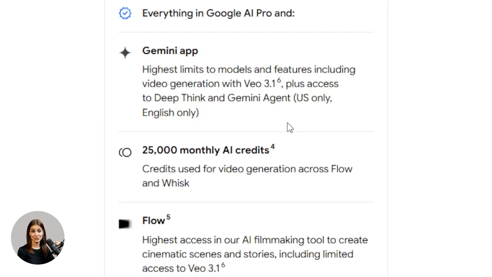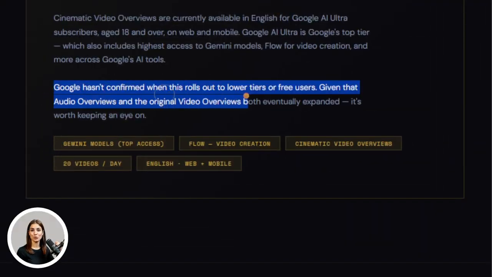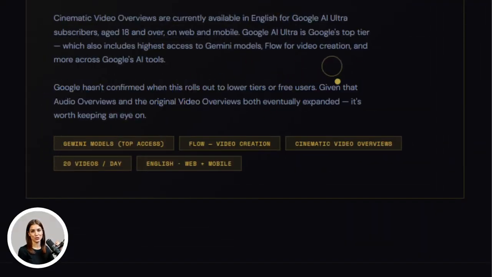Google hasn't confirmed when this rolls out to lower tiers or free users. For now, it's Ultra only. But given that audio overviews and the original video overviews both eventually expanded to more users, it's worth keeping an eye on.